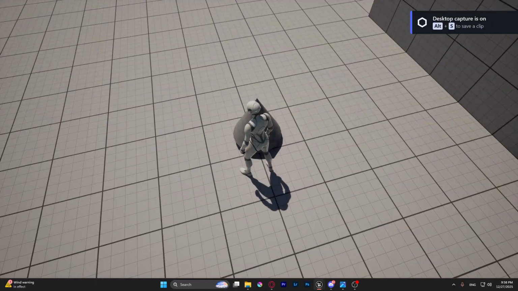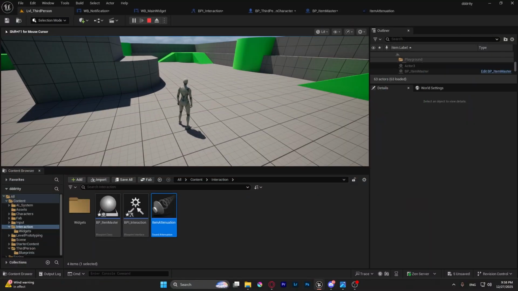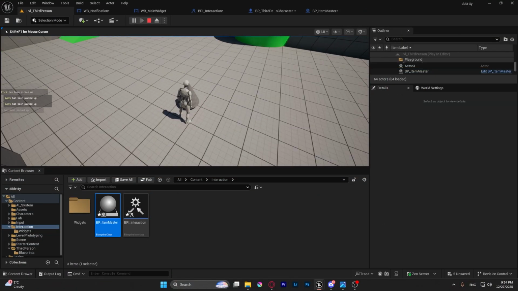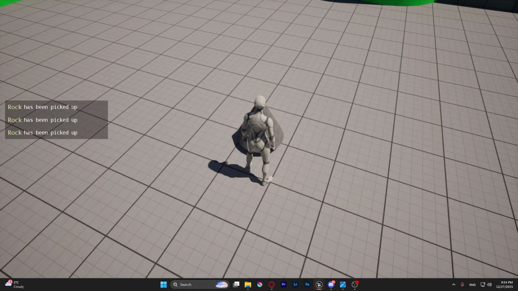Okay, so today we're gonna create an interaction with a notification. So when you interact with something, you will have a little bar where you will see what you picked up. You can change the color and so on.